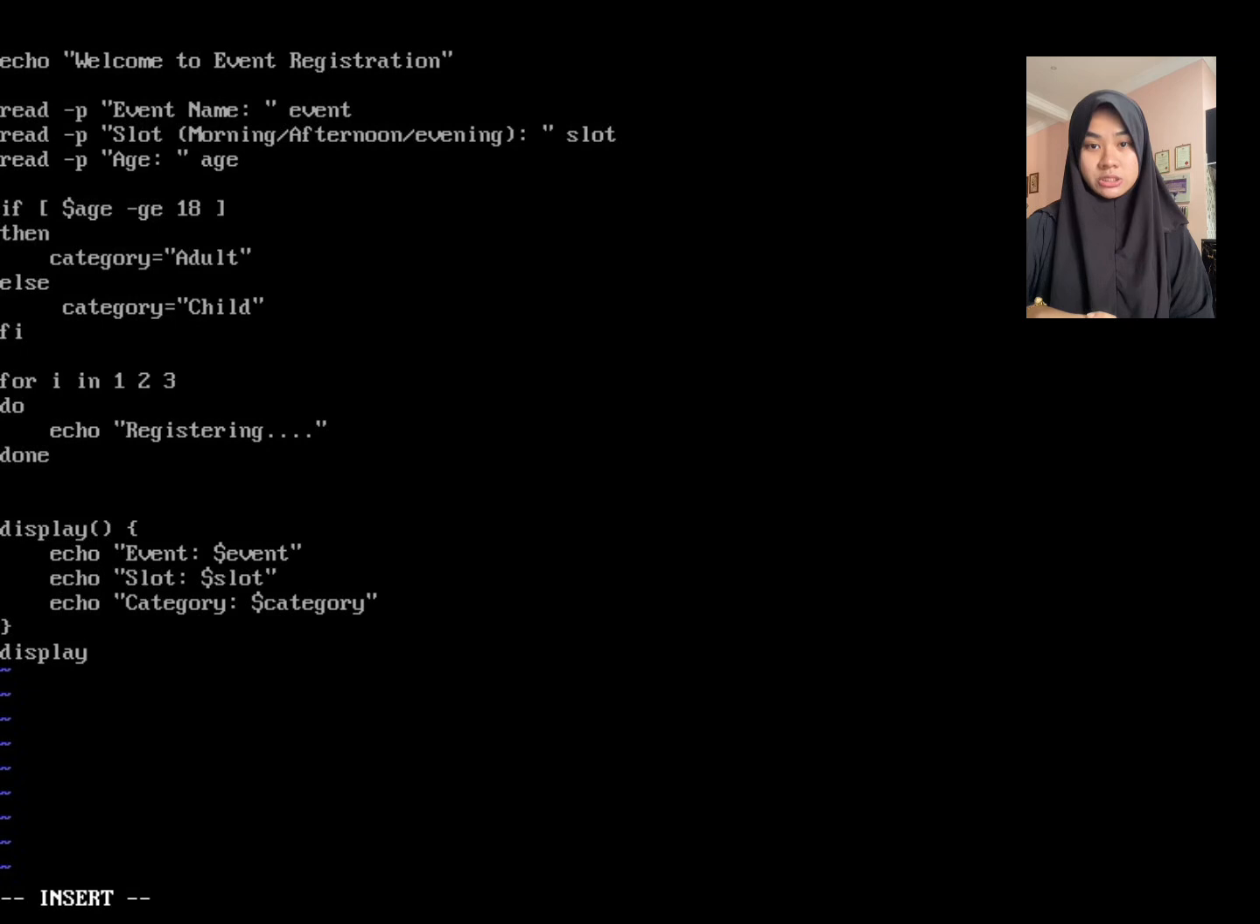Now I will explain the shell script implementation. Our group developed a script called event registration.sh. The purpose of this script is to collect user information such as event name, slot, and age. This script processes the information entered by the user and displays the registration details in an organized format. It was developed and tested using the CentOS Linux operating system. That's all for me regarding the shell script implementation. Next, my friend will continue with the explanation of the user input section.